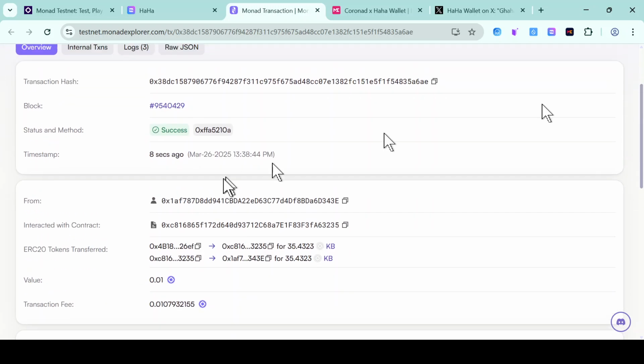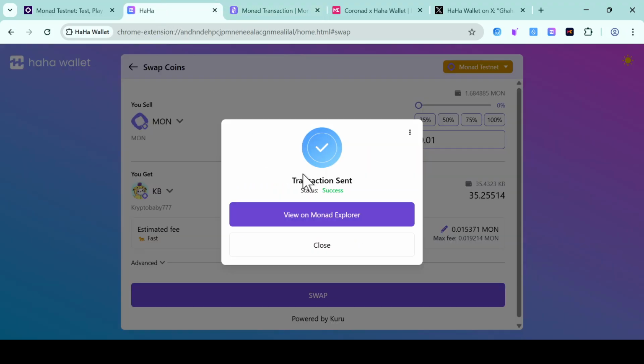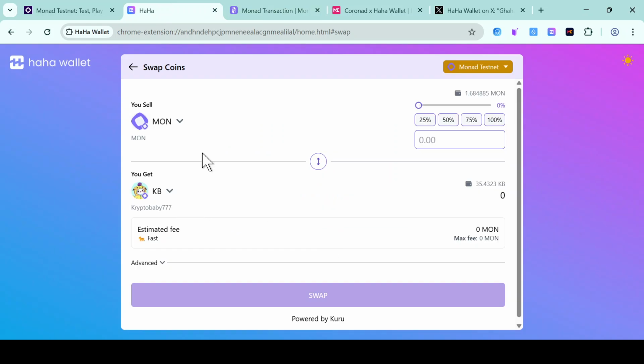If you scroll down here, you can see the KB. This is the token that we swapped into. You can see it right here back on the wallet. I'll click here. See KB. This is the ticker of the token.